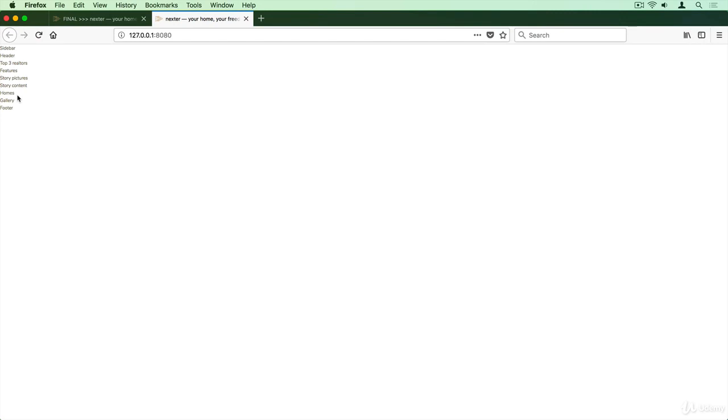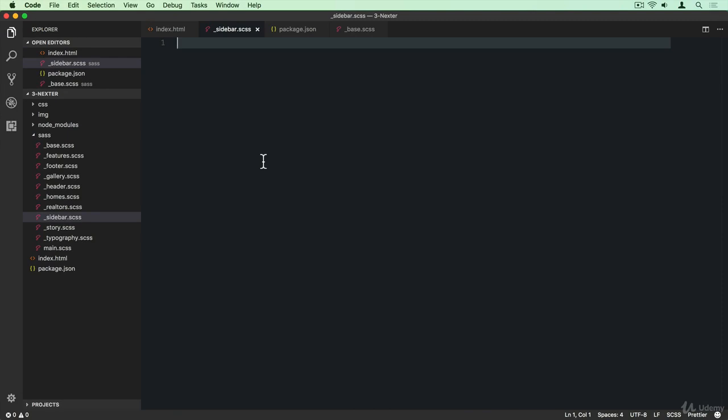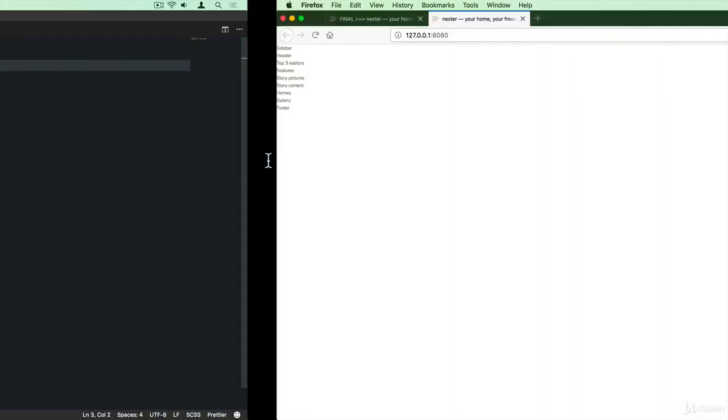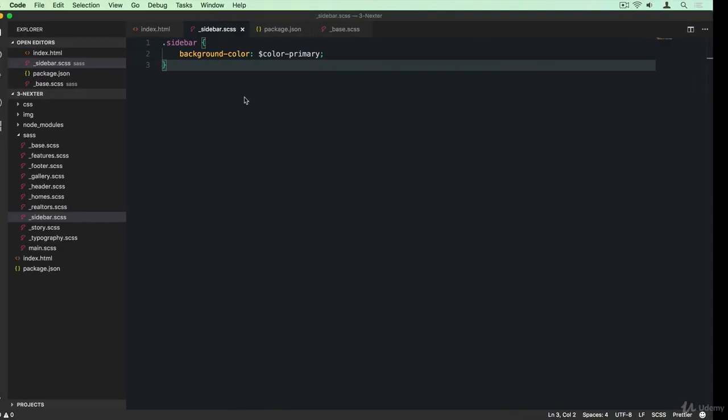Let's now go ahead and actually give each of them here a background color so that we can better see what's actually going on here, okay? So remember that we already have a file for each of them here in the SASS folder. And so let's open up each of them one by one. Okay, so sidebar, background color, and I'm actually going to use the primary color for this one because that will be the final color actually. So color primary, let's take a look if that works already. And yeah, so this is our primary color.